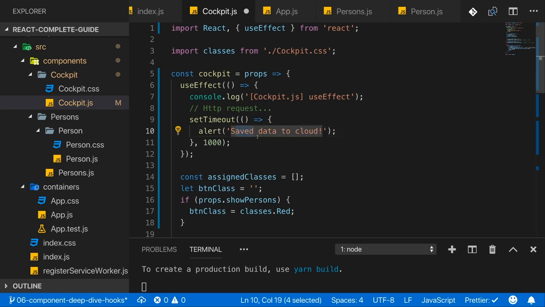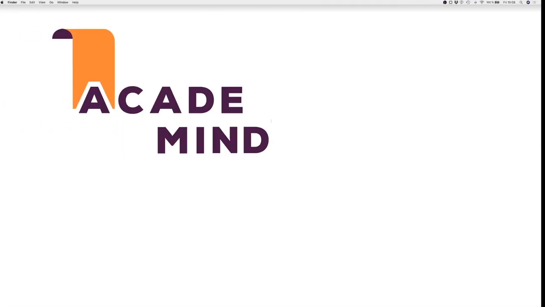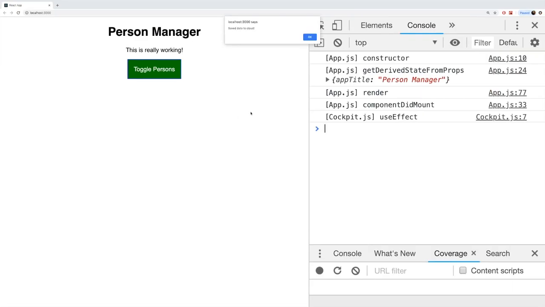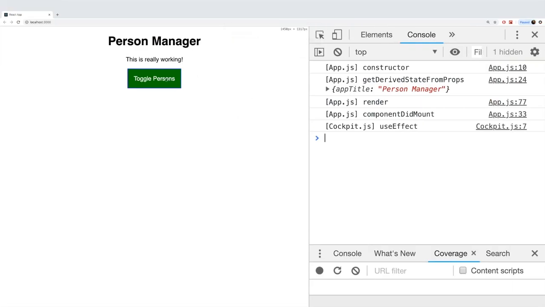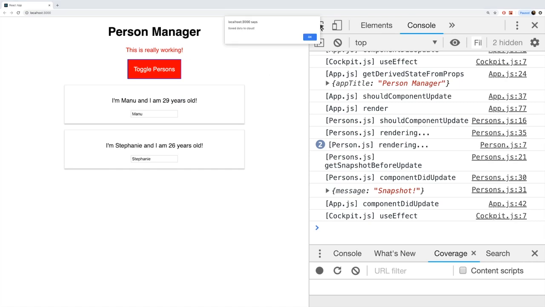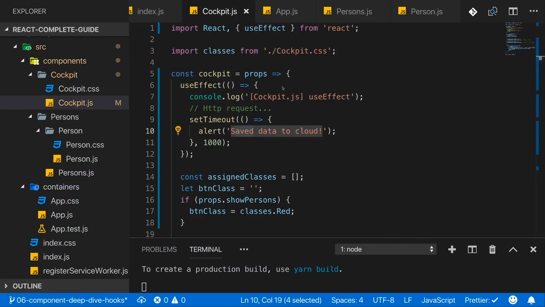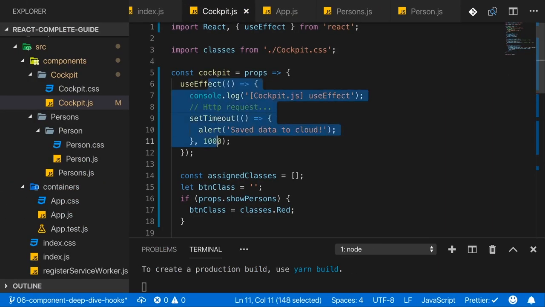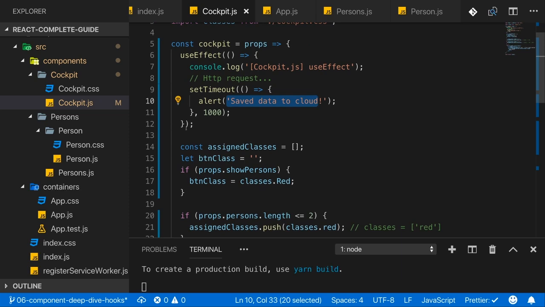Or maybe we fetch data from the cloud. Doesn't matter. So therefore, we would be fine with seeing this if we reload. Okay. And now I click here and yeah, I get this again. And I click here and I want to delete something and I get this again. Now, this might not be what I want. How can I control when this actually executes? For example, let's say this should only execute, because it is saving data to the cloud, when our persons changed, but not on any other condition.